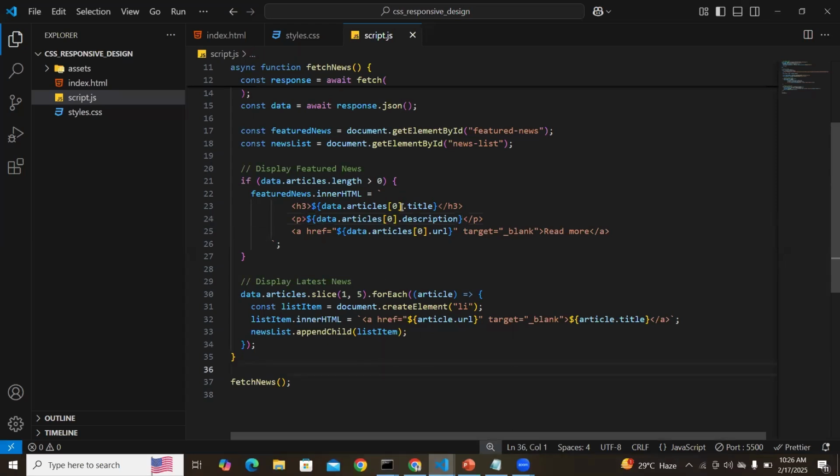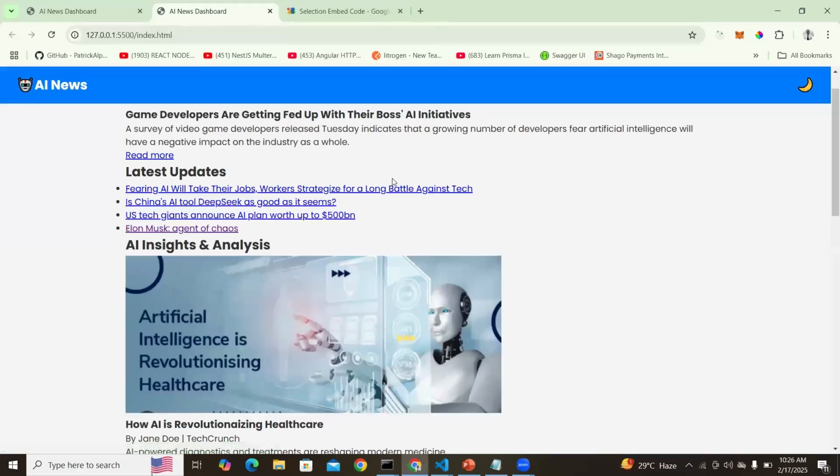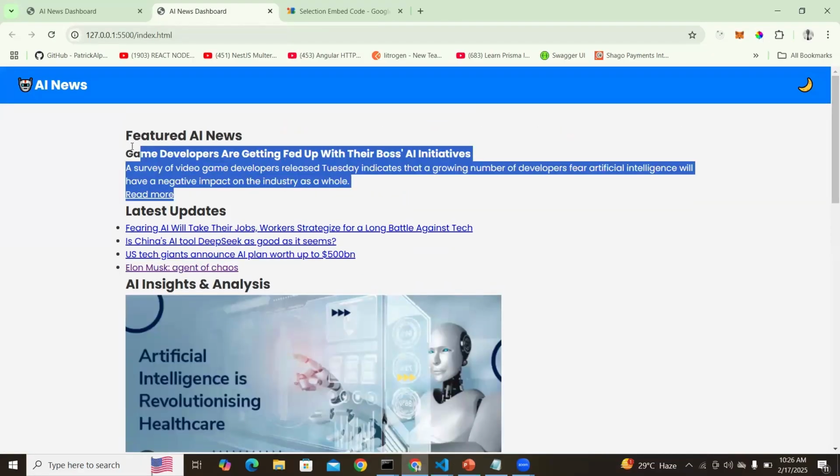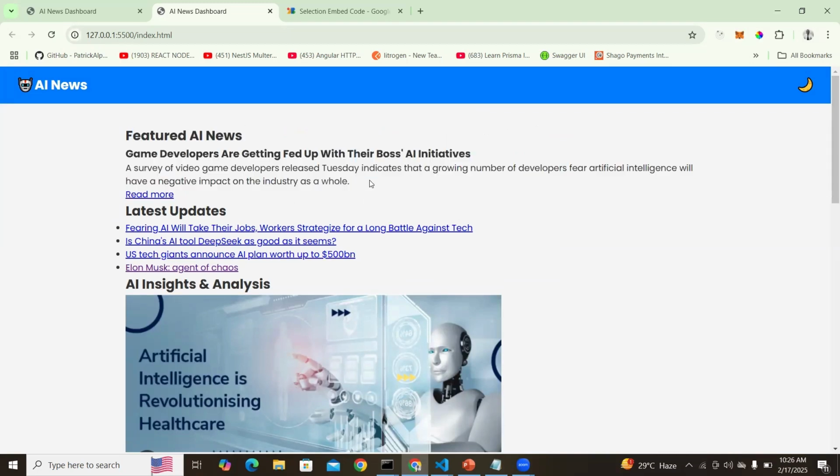I'm selecting the first item, that's index 0. Arrays are zero-indexed. So I'm picking the first item's title, description, and article URL. That's what I'm doing here, and I'm passing it into the featured news innerHTML. The innerHTML allows you to pass in multiple HTML elements, and that's why you can see I have an H3 here, paragraphs here, and anchor elements here, and I'm attaching it to the featured news. That's what is showing here as featured. And it's just one because I'm picking index 0.